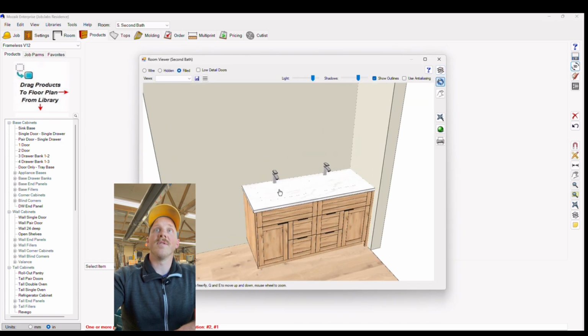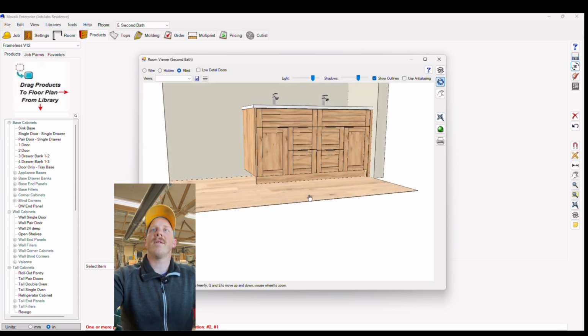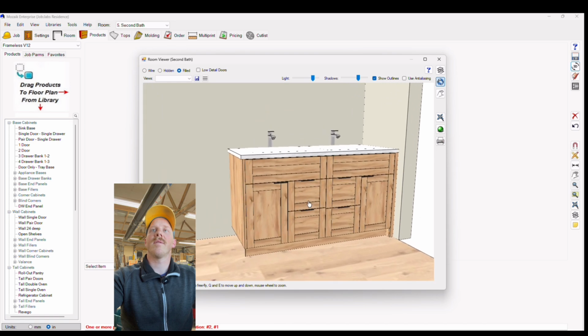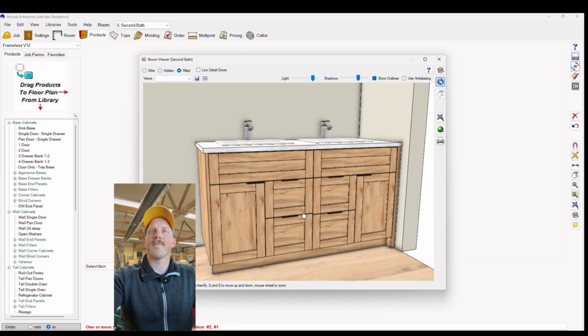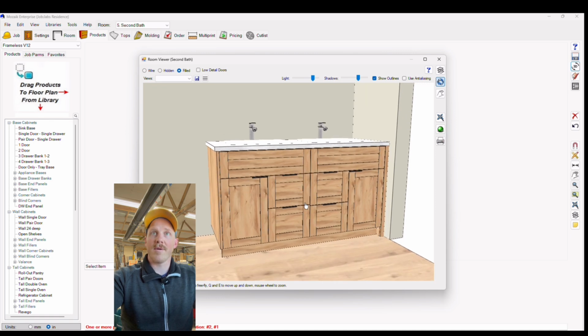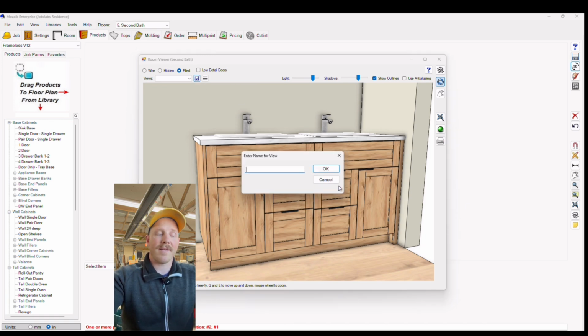Let's go to filled, and we have this view right here. We want this to be what we put on our drawing. All you have to do is go up to this little save button, click it, type in demo or name it whatever you want. You can name it the room, like the second bath, whatever.